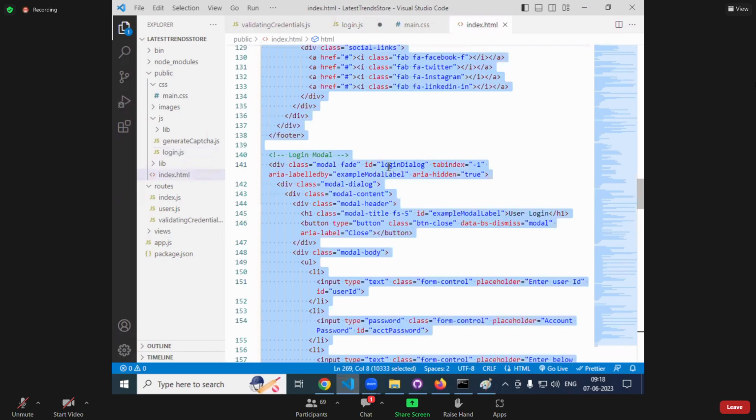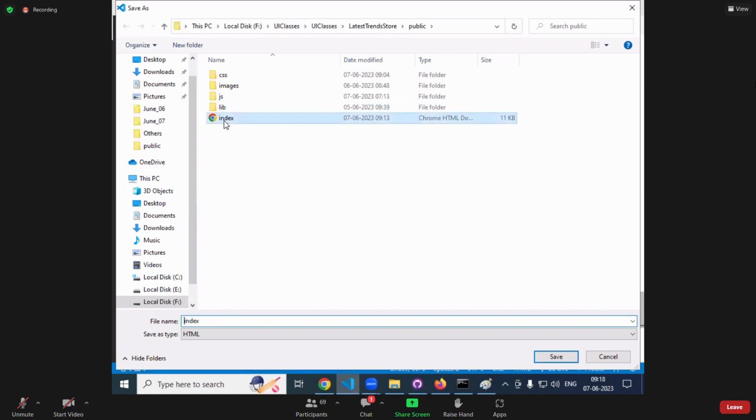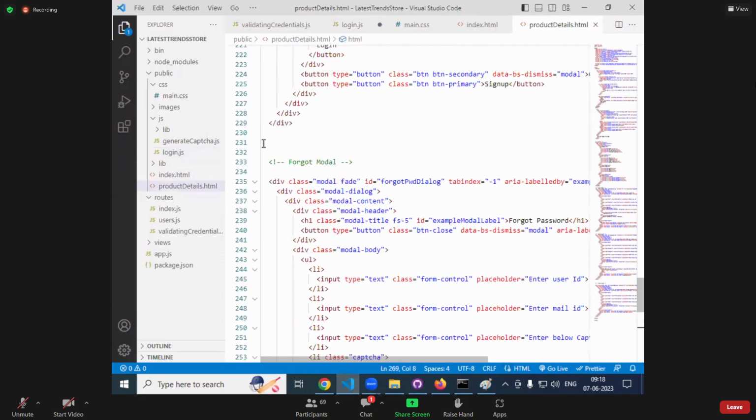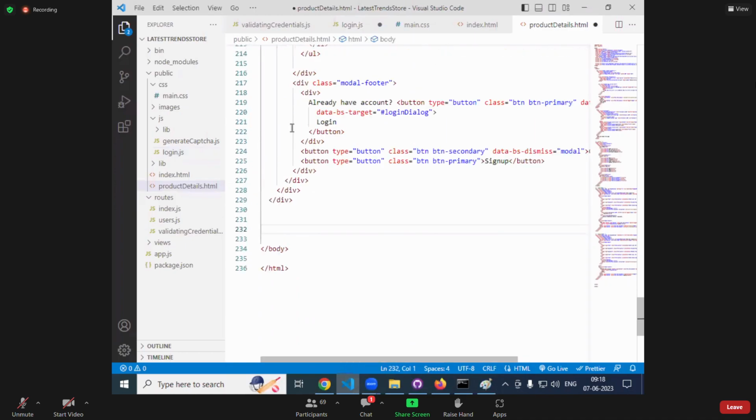I need to copy this index.html, paste it, and save it. And I call this product details.html.